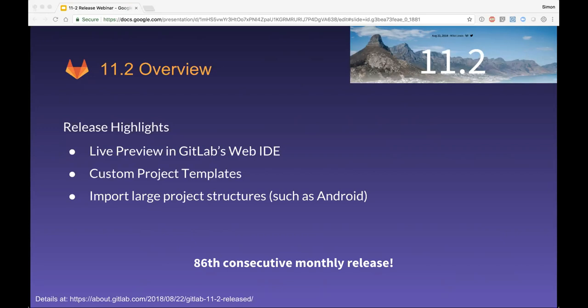Before we launch into discussing them in a bit more detail, let's have a quick polling question just to set the context for how we're going to talk about Web IDE. So Agnes, if you could bring up the next poll for us. Perfect, thank you very much.